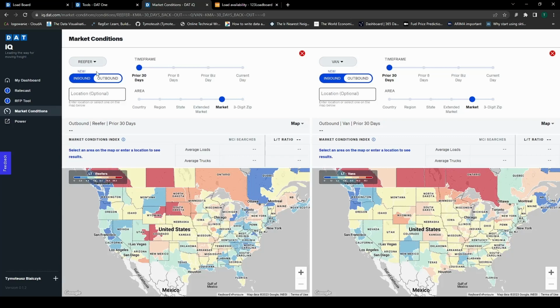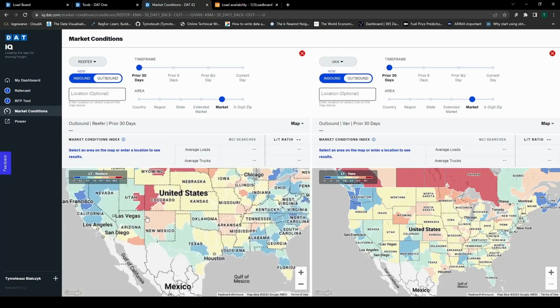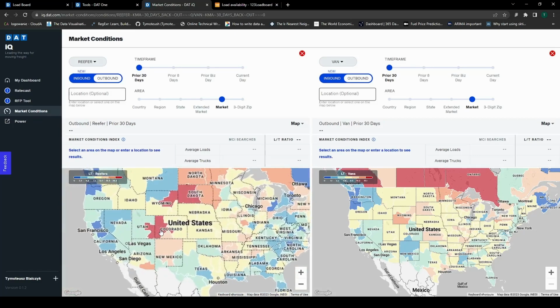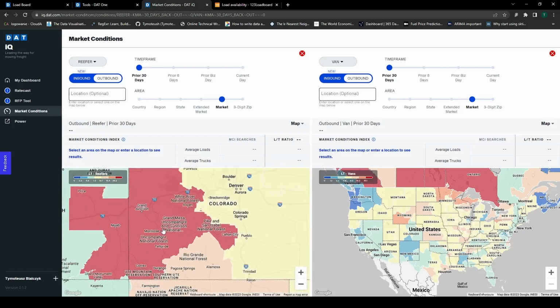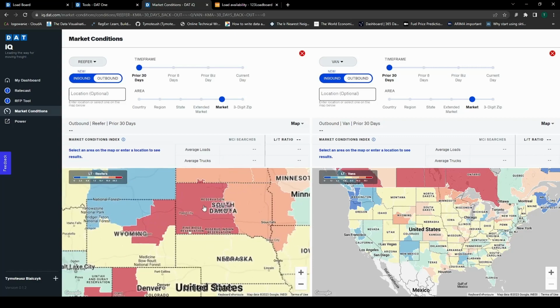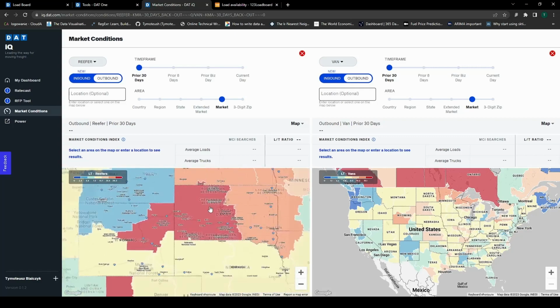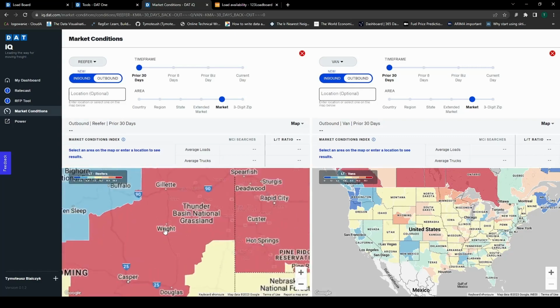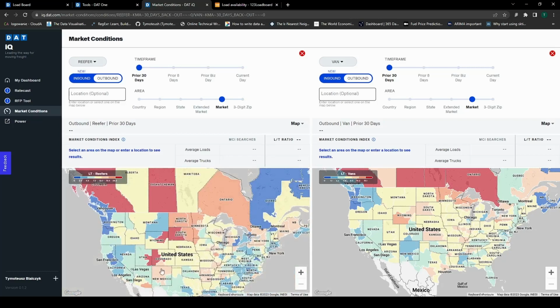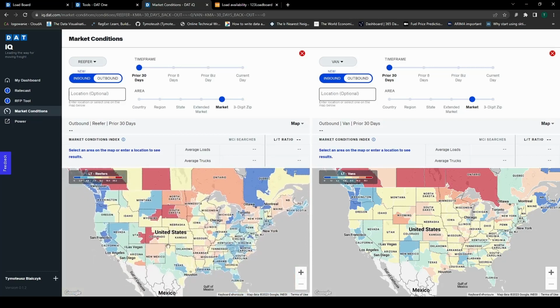Loads to truck ratio for reefers, outbound, for example. As you can see, the more red the color, the better for you to be there with the reefer. The more loads you will have, the less competition you will have, and basically the more your negotiating power is here. And the higher most probably the rates will be. The more blue the colors, the worse for you.